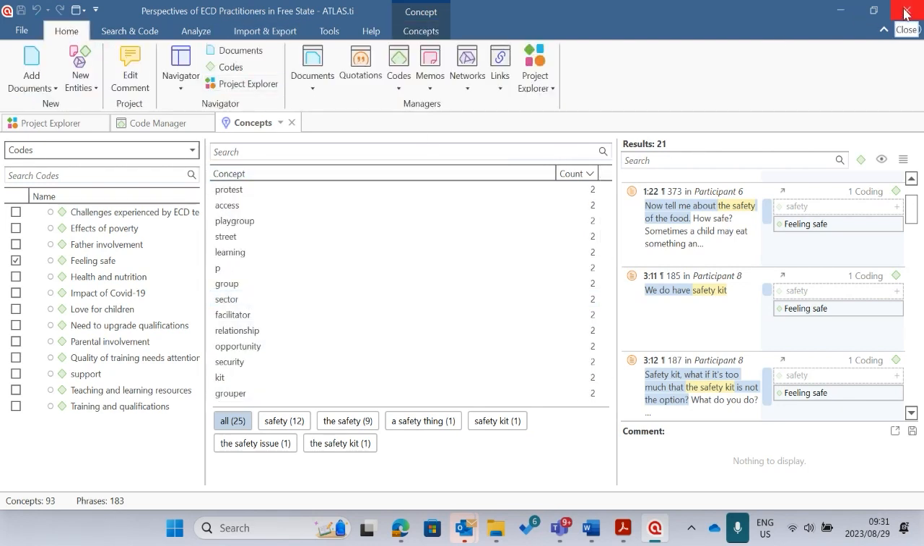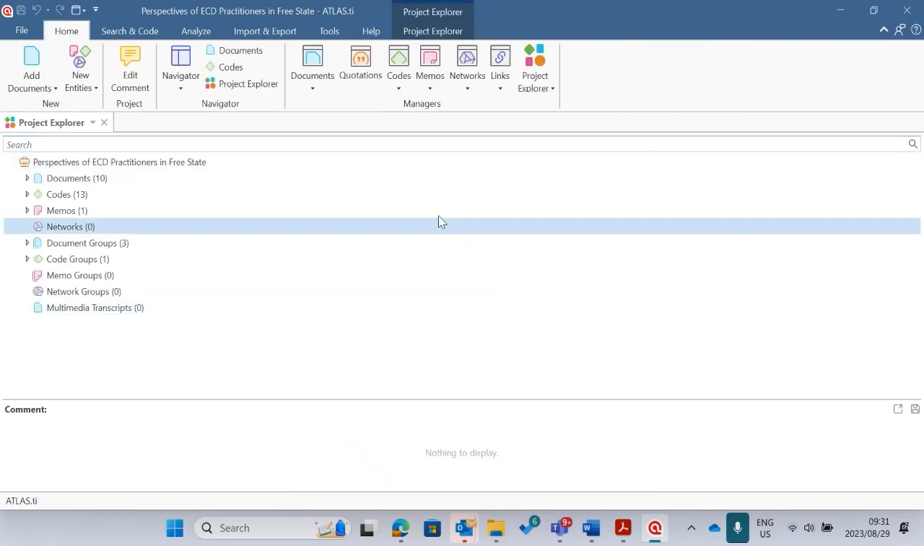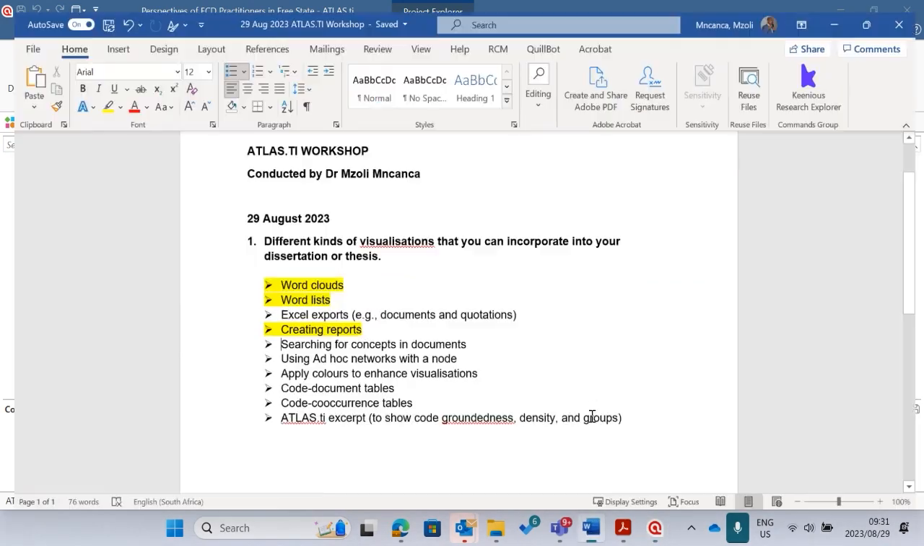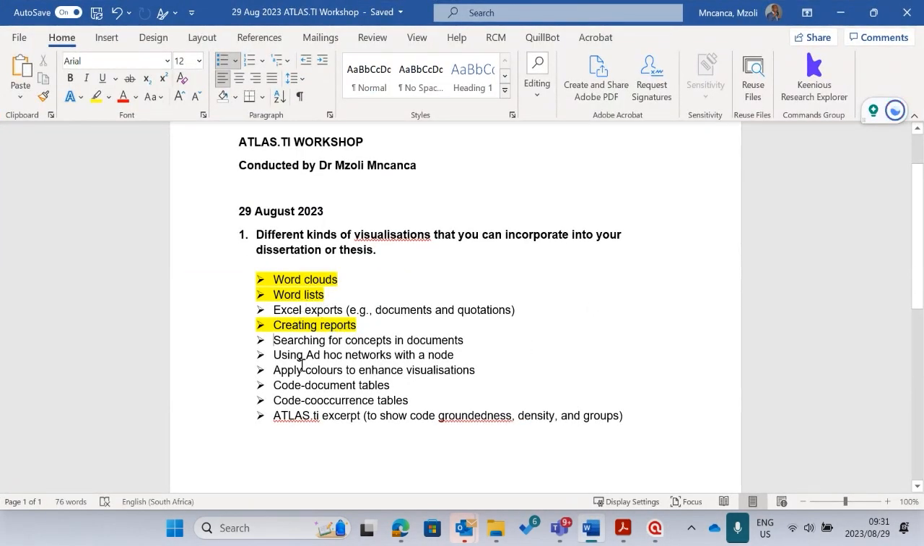Okay, can I close that? Let me close it here, close it there, and leave this. What were we focusing on? Word lists, concepts. Yeah, we were dealing with this one, concepts. Searching for concepts in a document. I might add, and codes. You search in a document and also in codes. That's where you search for these concepts.